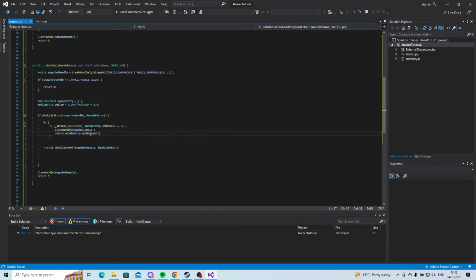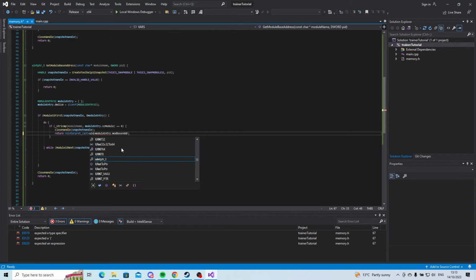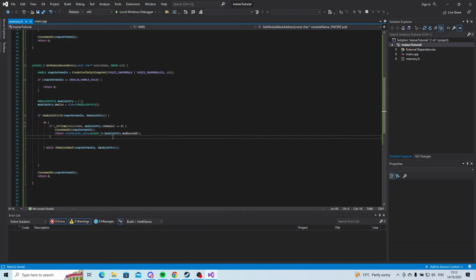And because modBaseAddr is a byte pointer, we actually will have to convert this to a uintptr_t. So we can do that by using the reinterpret_cast operator, which is not that safe to use, but in this case it's pretty safe. You can use this, so it's good.